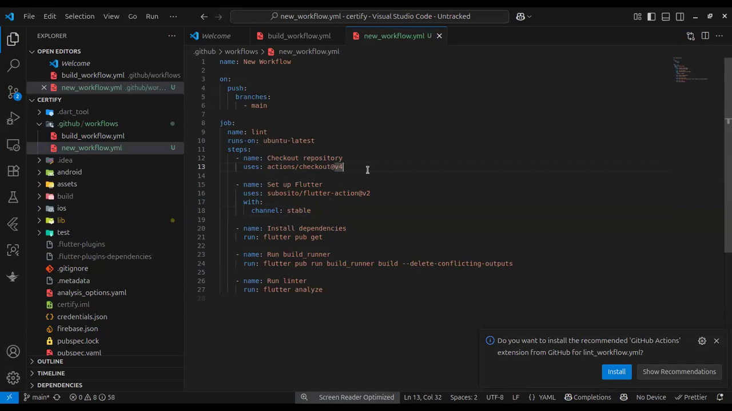If the action takes parameters to run, you can specify them with this with attribute here. You can see that this subosito flutter-action v2 takes a parameter of channel. It basically configures the channel, the Flutter version and everything that you want to set up for that particular CI/CD run, right? Likewise, you have many other actions that can help you do different things.